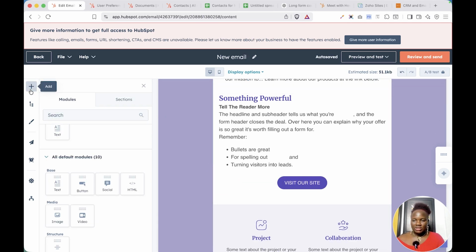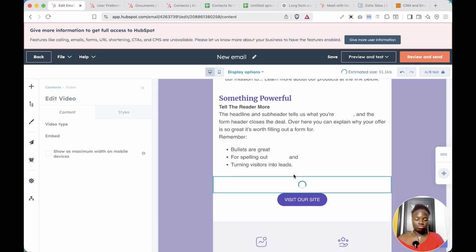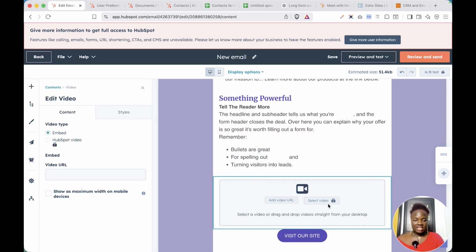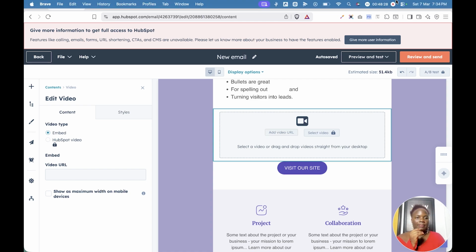You can also go back to add here, and you can add in a button, you can add in socials, you can add in HTML, where you can add in any code you want to add in. You can add in media like image and video to your email. You can add in videos, so if you want to add in videos, let's see if you can use a URL. So let me just pick a video from my channel.